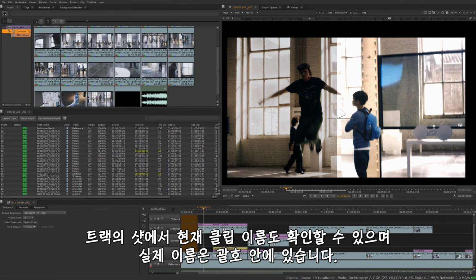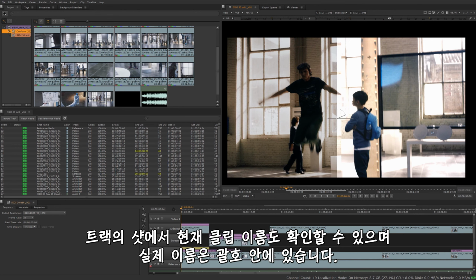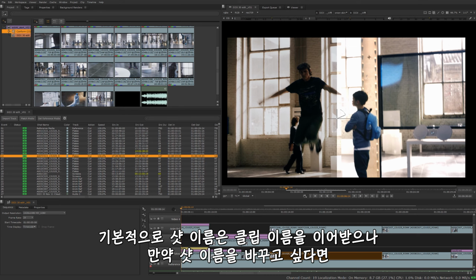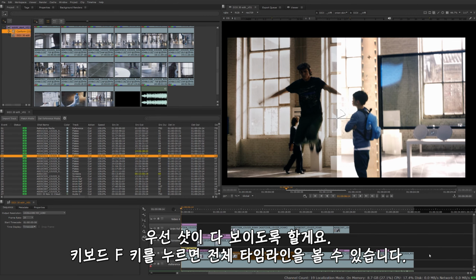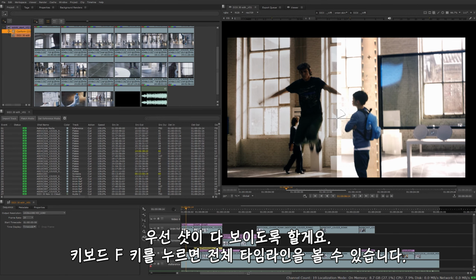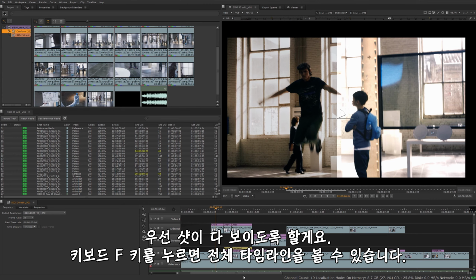So if you notice our shots in our track here, they're currently named by their clip name. And the clip name's here in actual parentheses. So that's the actual name of the clip. And the shot name has just inherited the clip name by default. But if we want to change that and rename our shots, let's go ahead and make sure we have all our shots in view here. I can bring the entire timeline into view by pressing F and it's going to fit it for me.